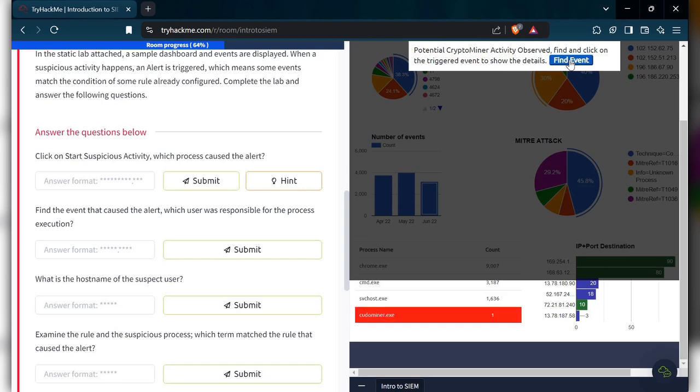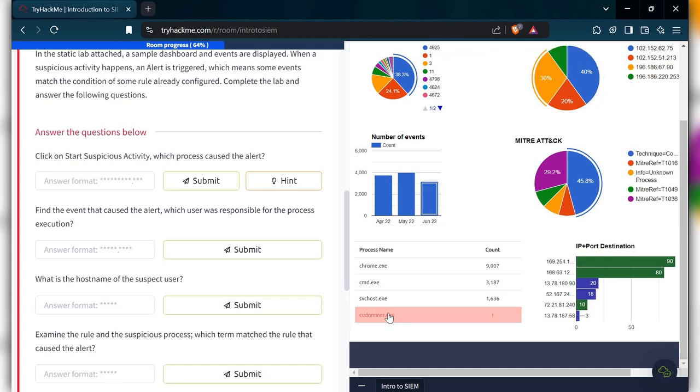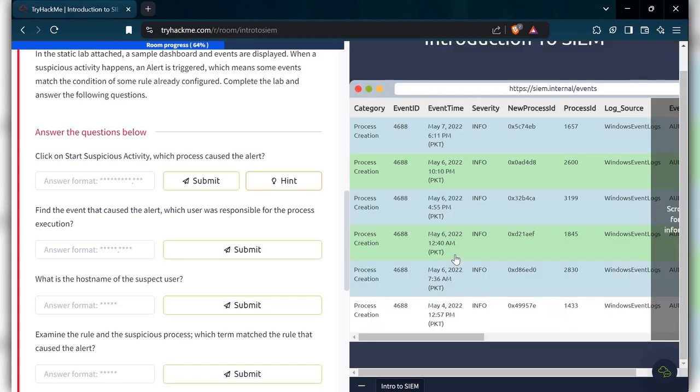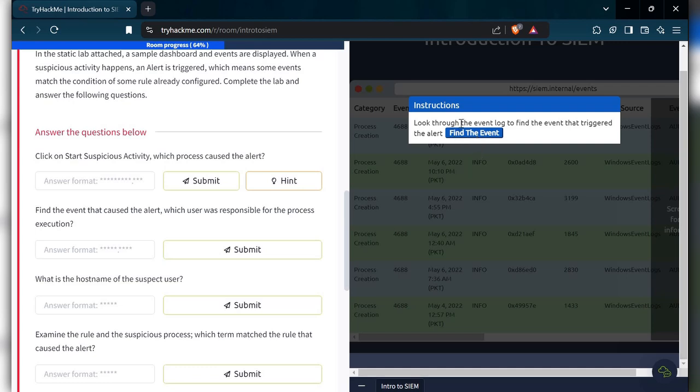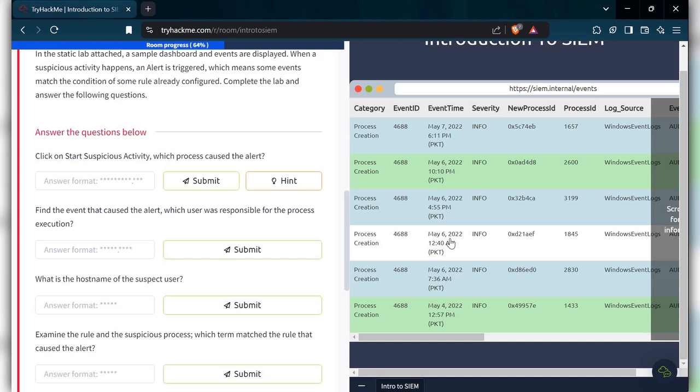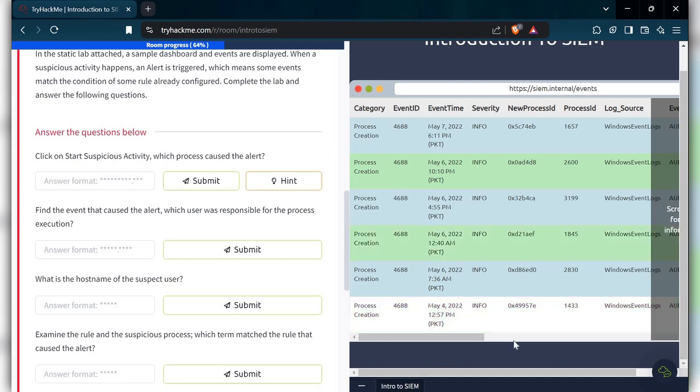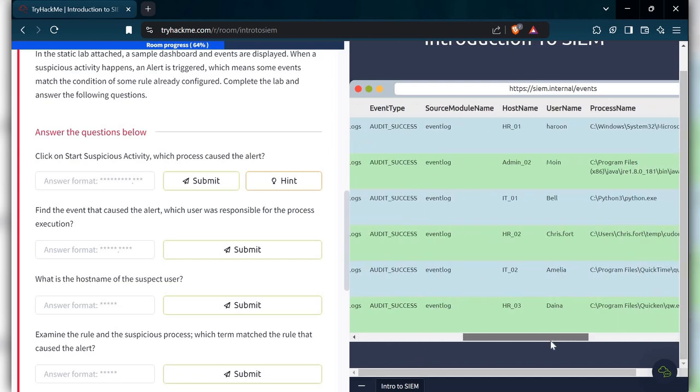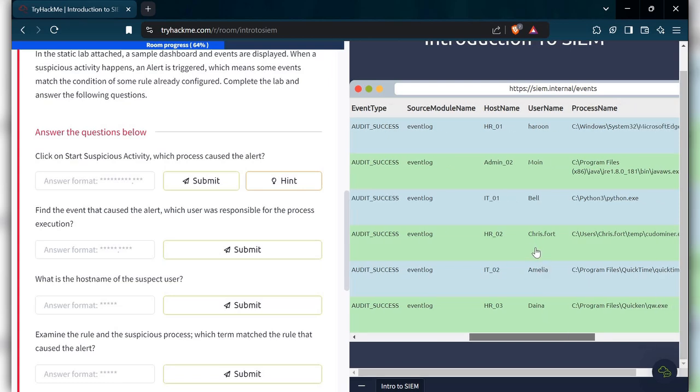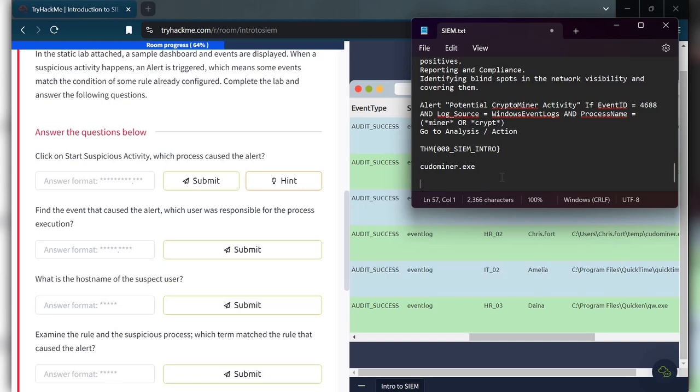Find the event that caused the alert. Which user was responsible for the process? Okay, find the event. Look through the log and find the triggered event. Username. Restart Fort.